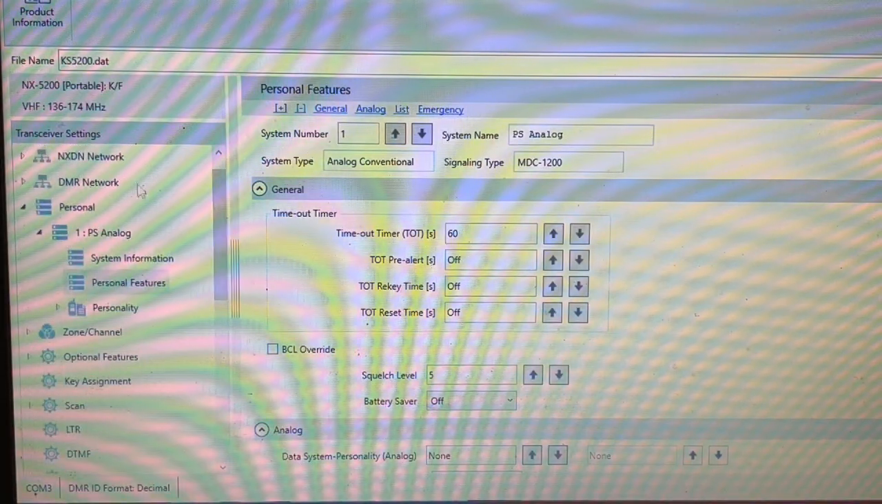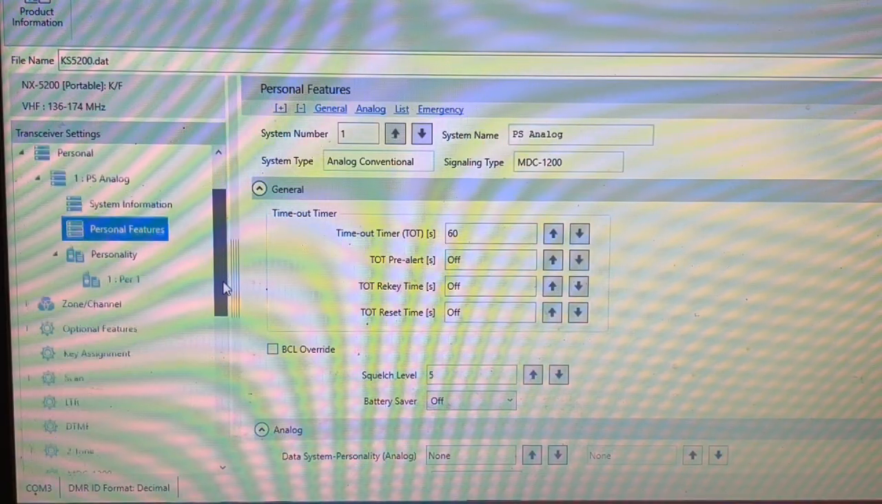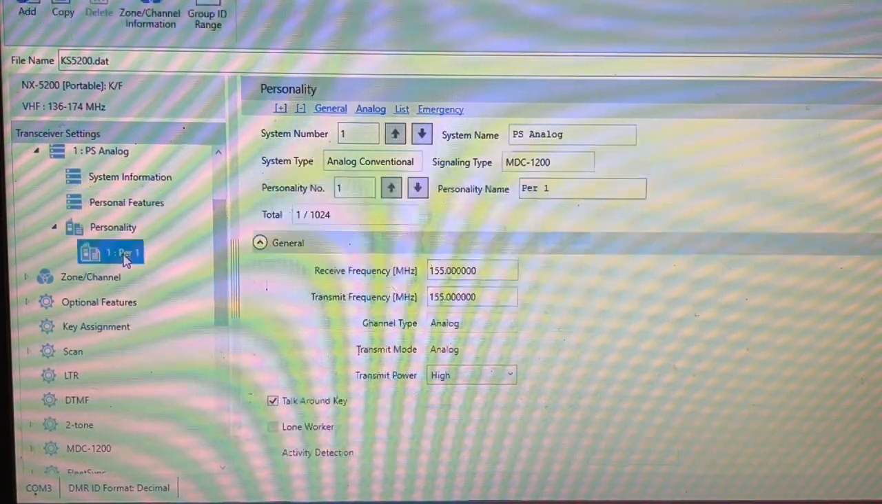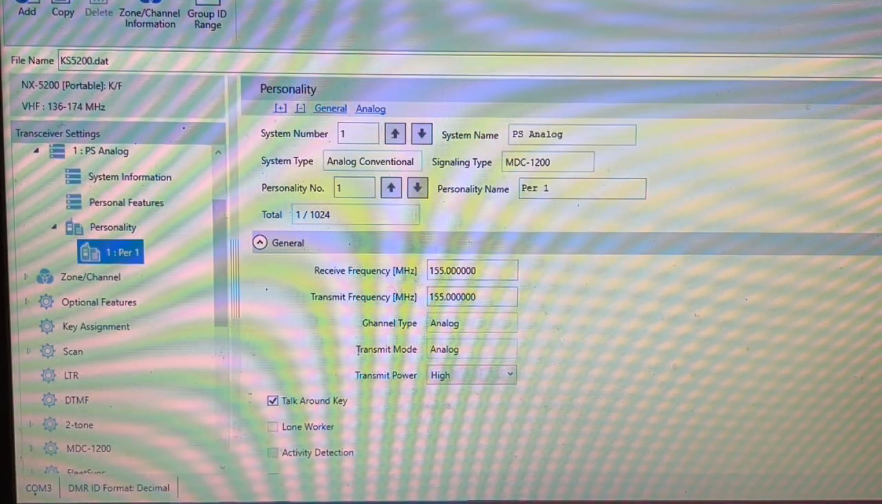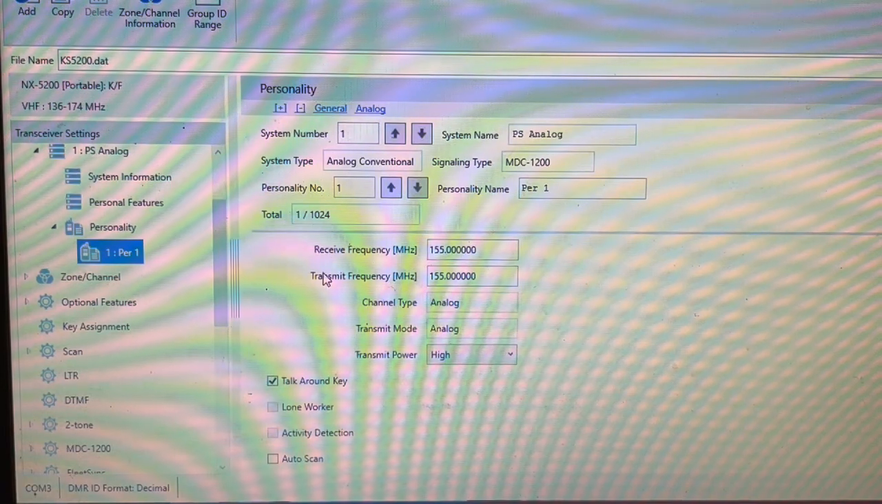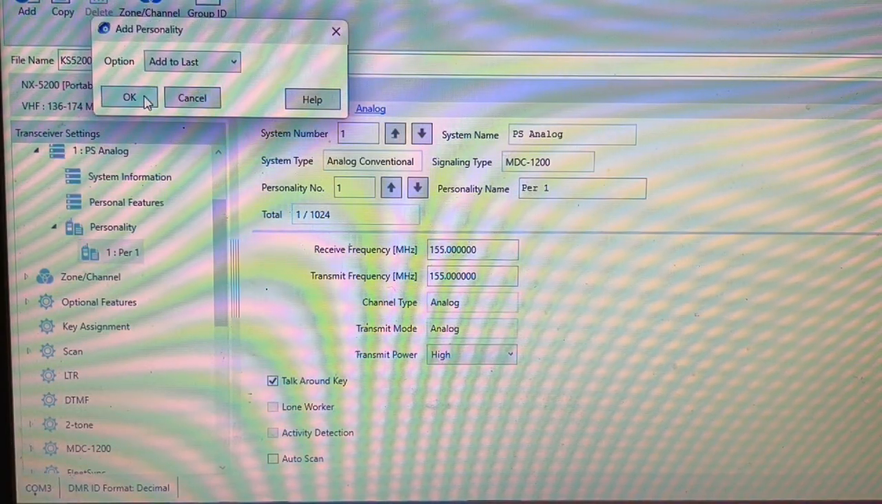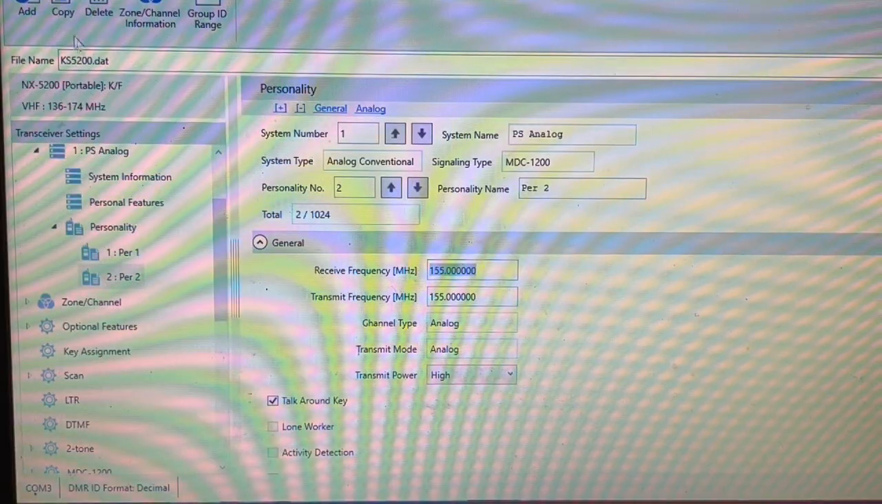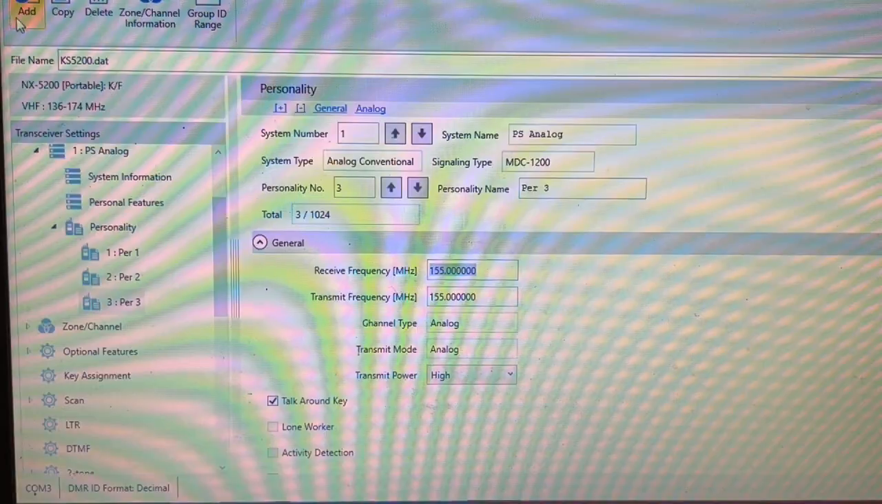So now we'll go back up here. Now we go to personality. We have one personality right there, per 1. And this is where you actually start doing your frequency entry, PLs, and all that jazz. Well, we need more than one channel in there, right? So with per 1 highlighted, go up here, click add to last. You can see 2 pop up, and just keep doing that over and over and over until you get however many you want in that system.